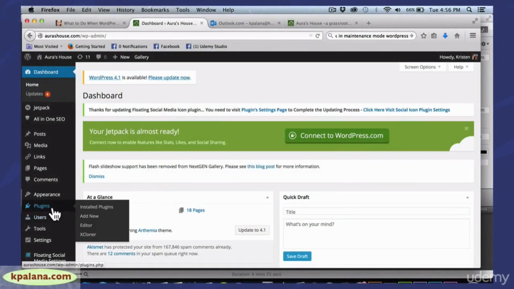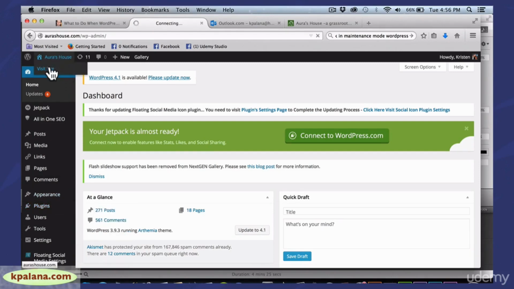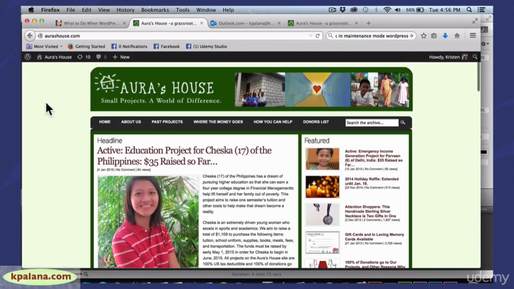All right, so now it's time to talk about plugins. I have a whole bunch of plugins, but hopefully not too many, already installed at Aura's House. And probably the best way to show you what a plugin is, is to take you to the site, so that I can show you all the extra features that it's allowed me to give.